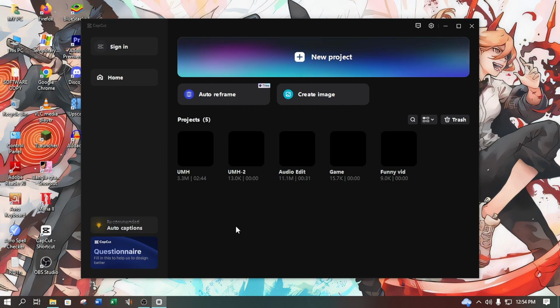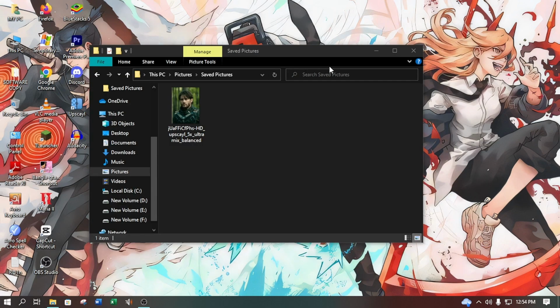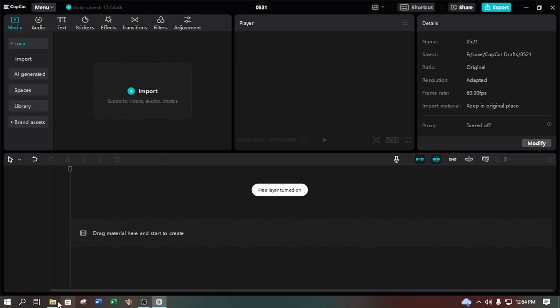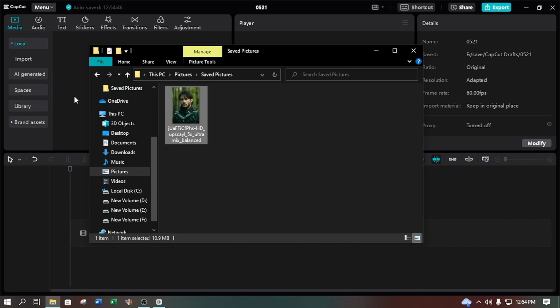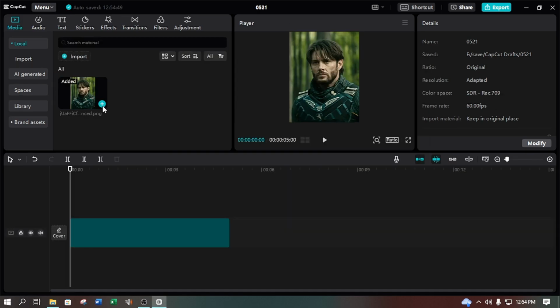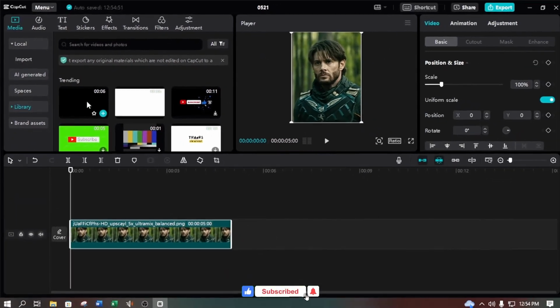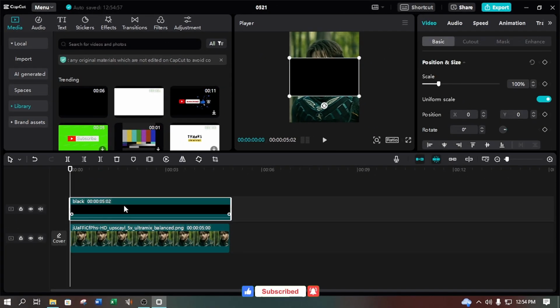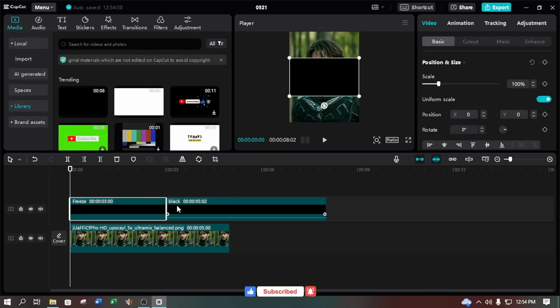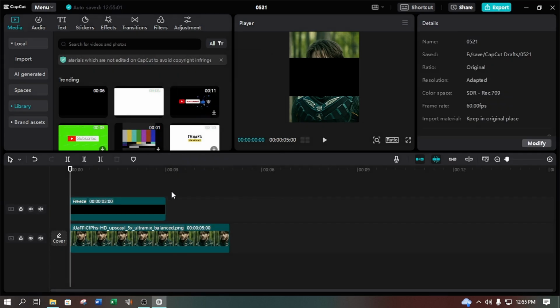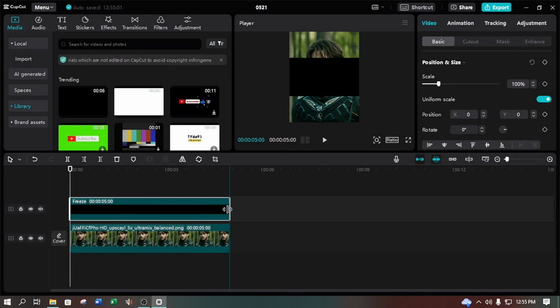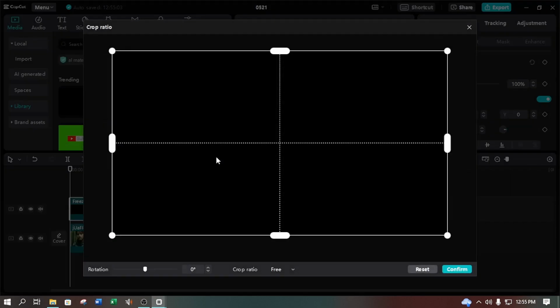After opening CapCut, click on New Project. Now import your clip. Click on Library and add black background. Now crop it according to the video ratio.